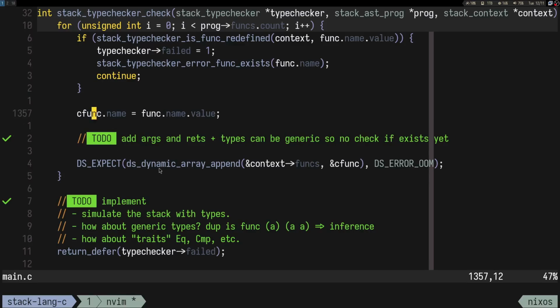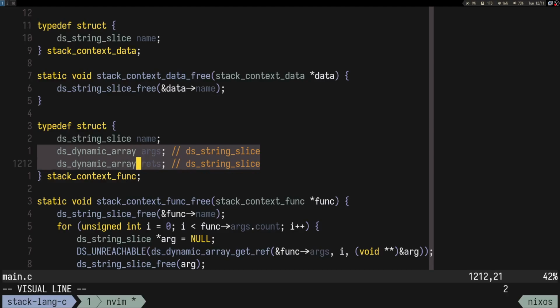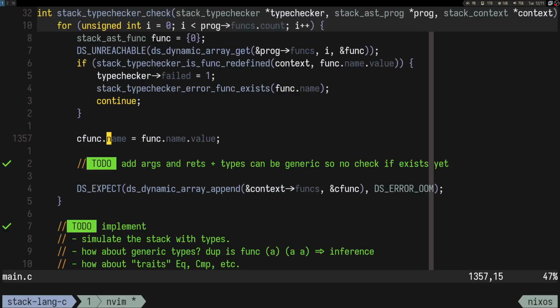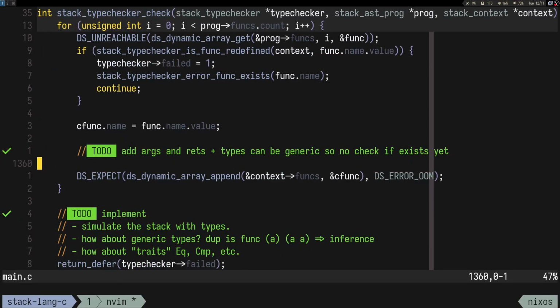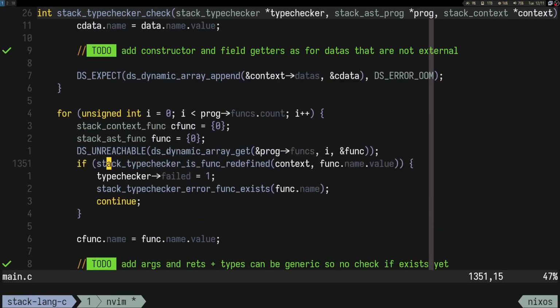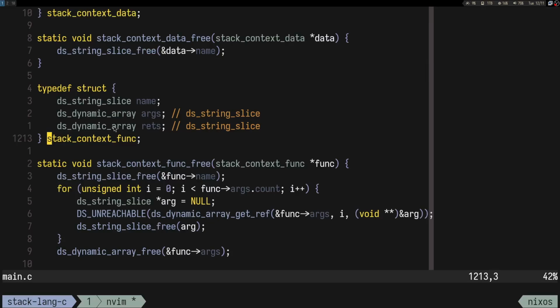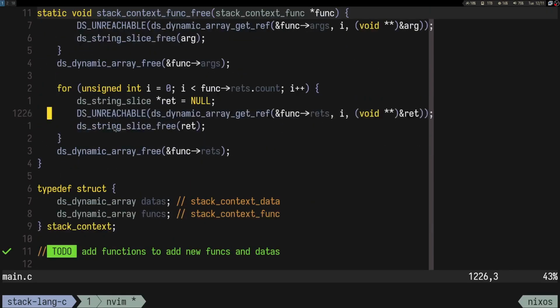cfunc is a data structure, right? Cfunc was a data, yeah. It has arguments and returns. But cfunc is not initialized. So cfunc, does it have an initialize? It doesn't.